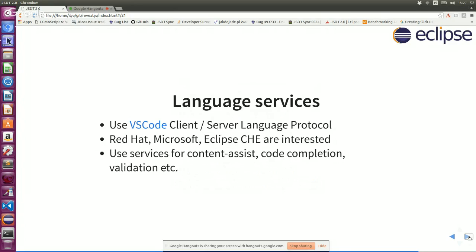We are interested on the JSDT side and on different projects as well. So the idea would be that there would be a single server language server protocol where an editor would just ask the questions of, hey, give me the completion proposals on this location, on this file, and then you would get the results as completion proposals. So the editor in this case would be agnostic of the language that it is executing.